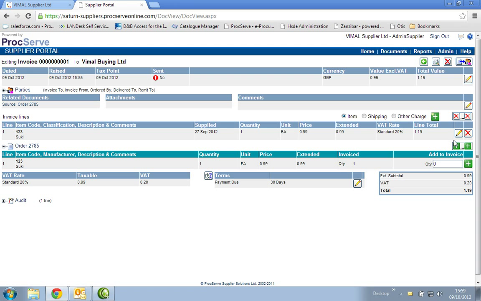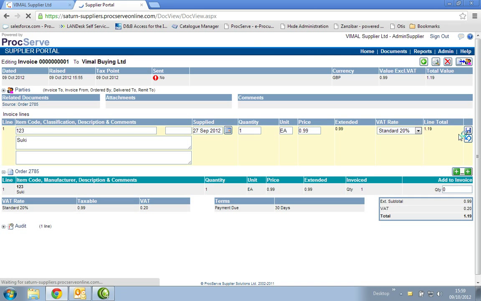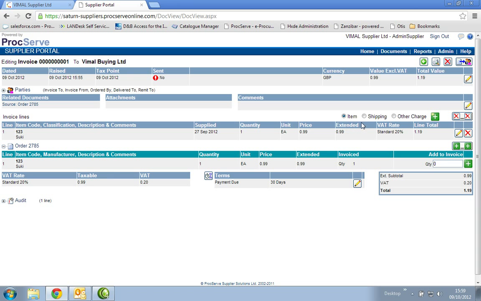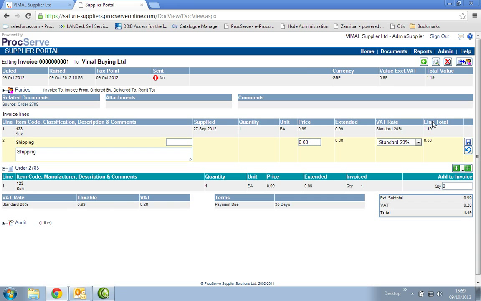If you wish to change anything within this invoice, simply click on the pencil icon and the editable fields will appear. Once completed, click the Save button to confirm your changes. To add shipping costs, select the Shipping button and then the green plus icon to the right. It will appear as an editable line on the invoice, so you can insert the relevant information here, then save to add the line.